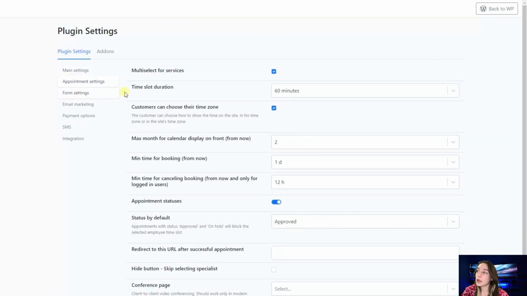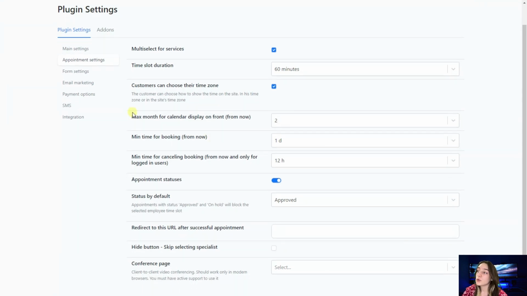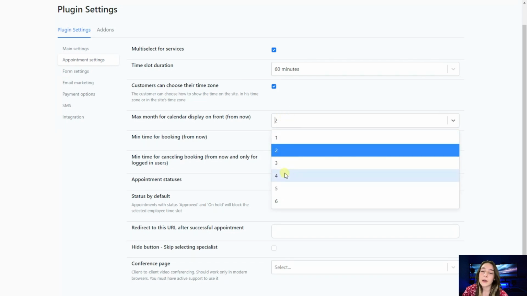Then go to this appointment settings, and you can enable this multi-select for services option because you've got multi services here. Then you can choose the time slot duration here. In this case, it's 16 minutes. Here you can choose the maximum day, or in this case, it's month for calendar to display on front. So if you have an event that you want to display beforehand, like for example 3 or 4 months before, then you can configure them here.